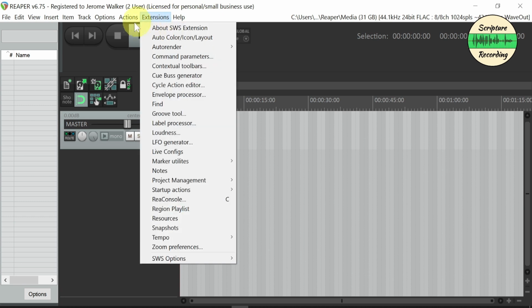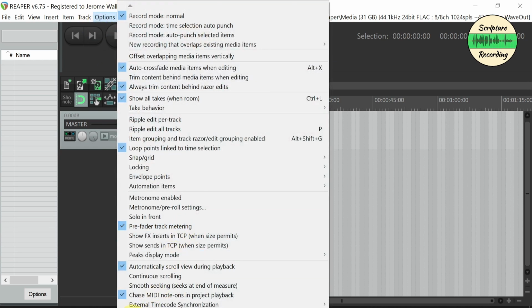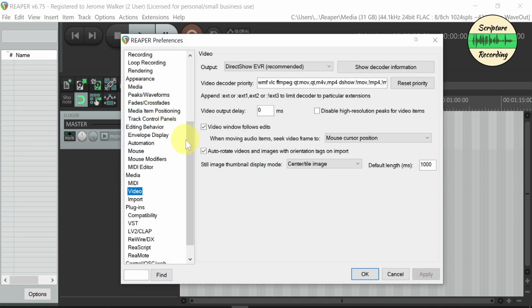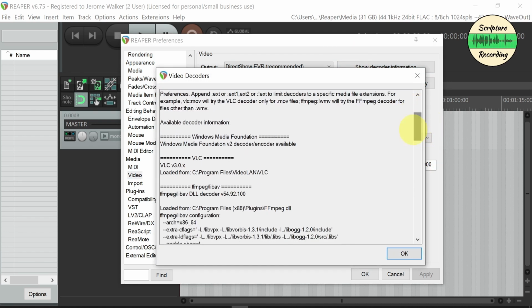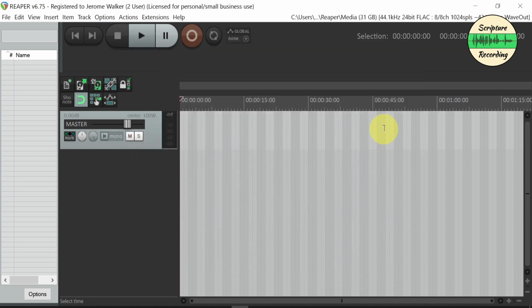The next thing you want to do is go to Options, and go all the way down to the bottom, Preferences, or it's Control P. Then go all the way down to Media, Video. Click on that and show decoder information. You should see VLC somewhere in this line here. I have a bunch of other decoders. If you have that, it's installed and you're all set up and ready to go. Apply it, click OK, and you're good.